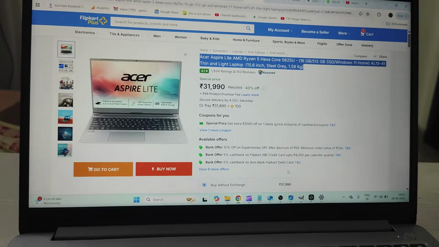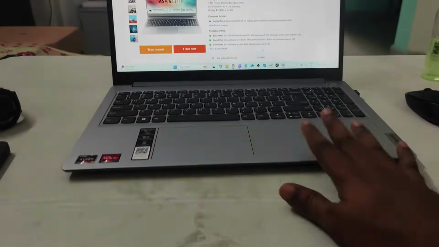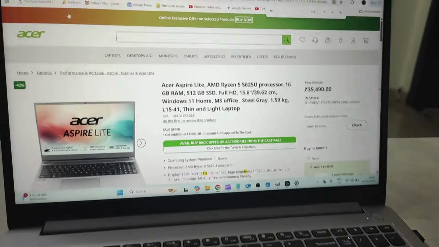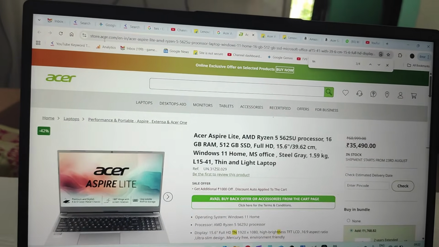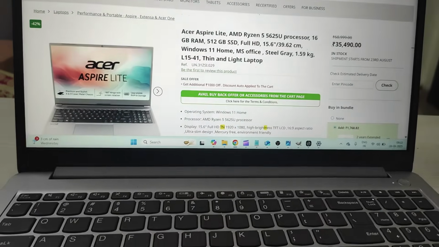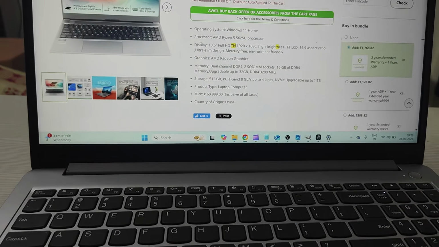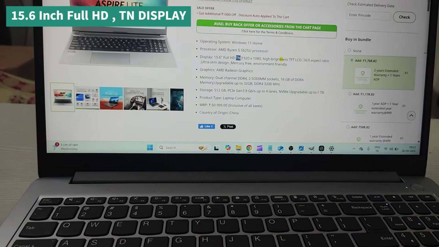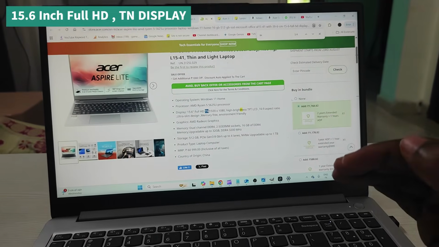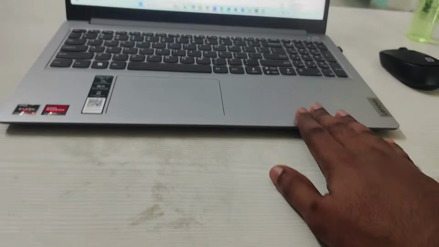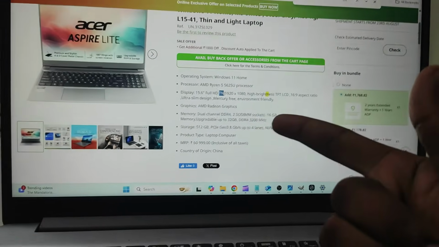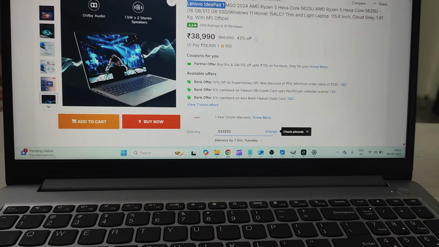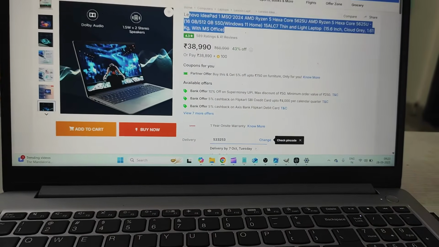And one more thing, the display is IPS for Lenovo, and when I check the official Acer store here, this is the Acer website, and when I check the display type here, see, the display type is TN. The viewing angles will definitely be better in this Lenovo laptop. This is TN, this is also good, but this is not IPS. This Lenovo model has an IPS display.